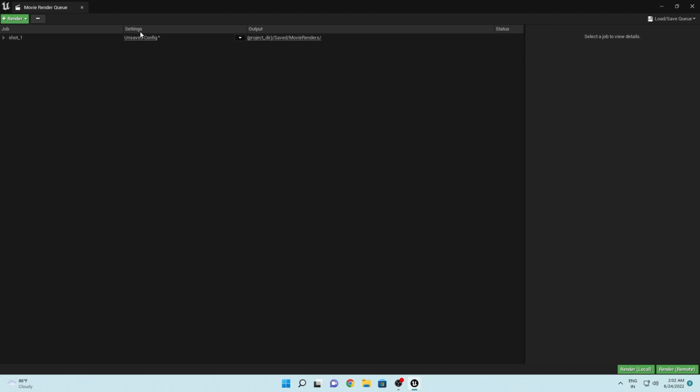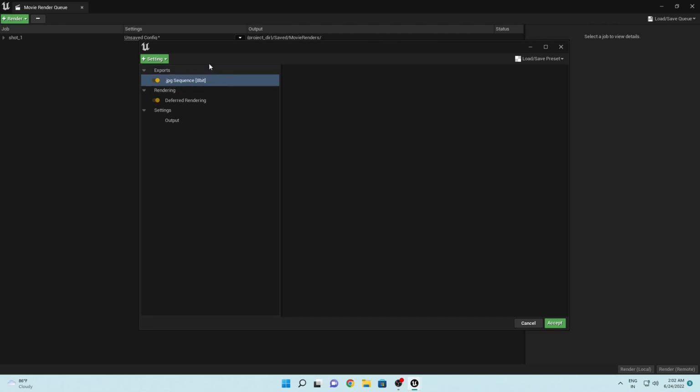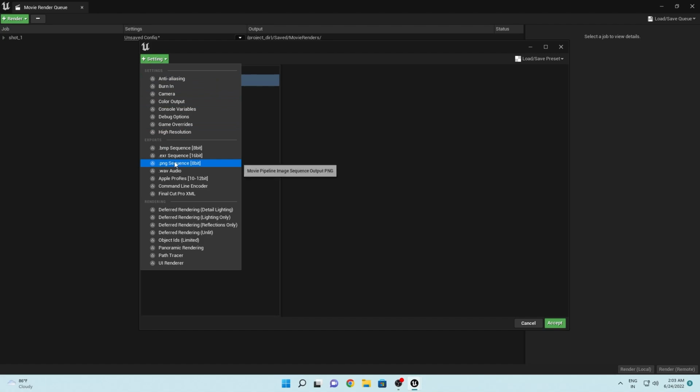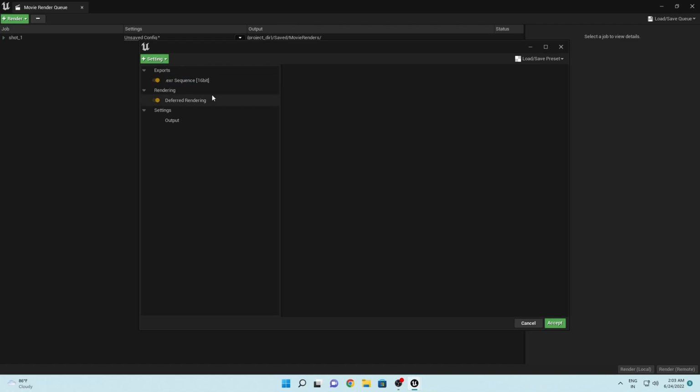Then I will go to this setting here, unsaved configurations, and here we have the passes setting. Basically you cannot see the passes in any of these options. This is something like hidden. I don't know why. So first I will go to settings and click on EXR sequence. If you want to use the depth passes or any of the render passes for compositing, you have to choose this EXR sequence. And I will delete this JPG sequence.